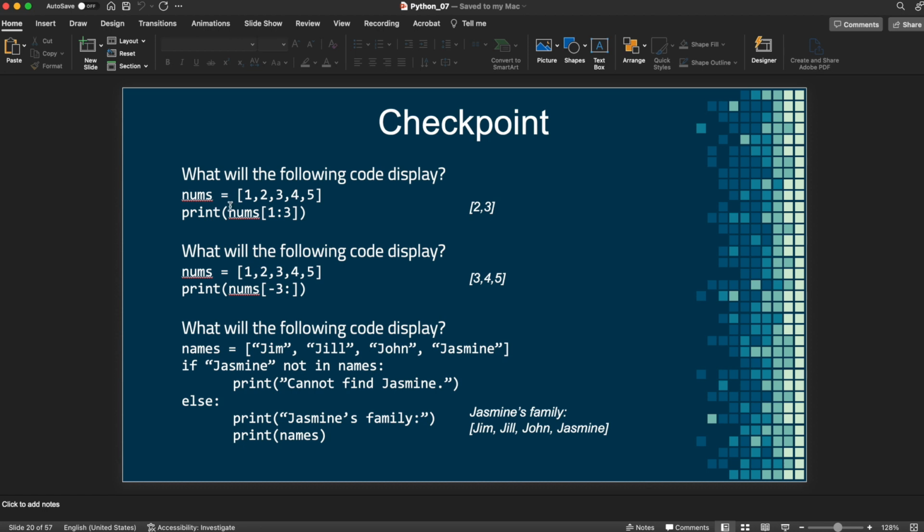So with that being said, we go 0, 1, so we're going to start at 2, and then we go 0, 1, 2, 3. So it's going to go from 2 or from 1 here and do 2, so 1 and 2, but again, it does not include 3, so it's going to print 2 and 3.